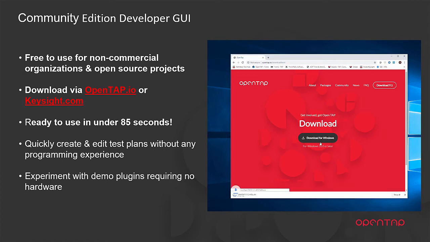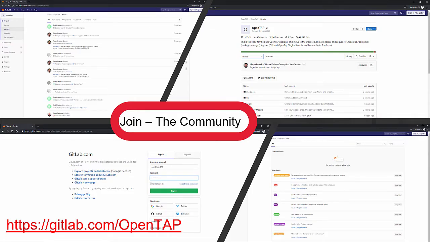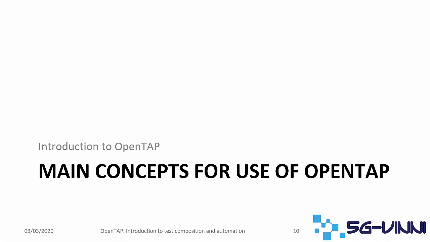As I mentioned earlier, the core engine OpenTAP is released as open source and is available in a community edition. This and much more you can find on OpenTAP.io. There's also a big community supporting the development of the core and of OpenTAP plugins. We encourage you to join here at GitLab. With that we have an overview of what it is and how it's built.